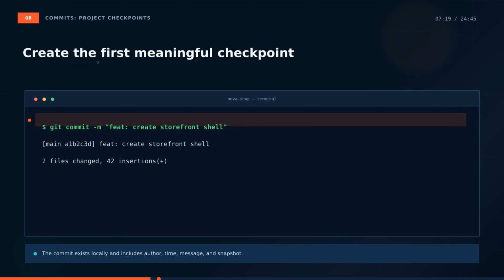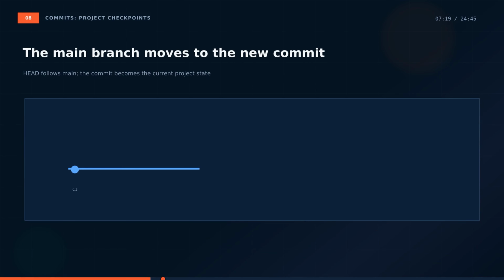a1b2c3d. A commit is more than a copy of changed files. It represents a complete project snapshot and points back to its parent commit. Git stores content efficiently, so you can think in snapshots without creating a full duplicate folder every time. The message should explain the result of the change. "Update files" is vague. "Create storefront shell" tells the team what the checkpoint adds.